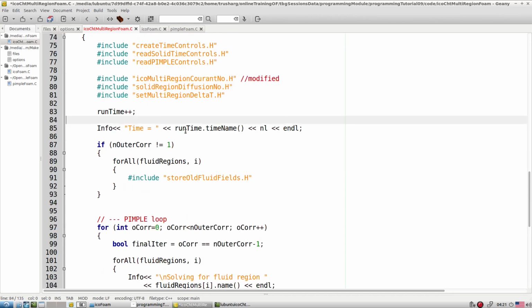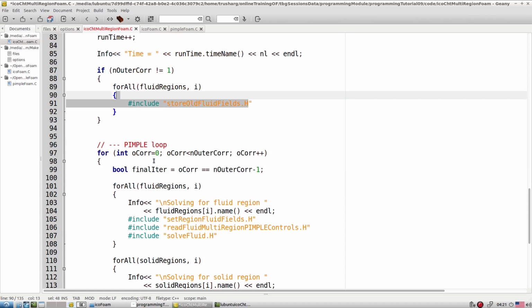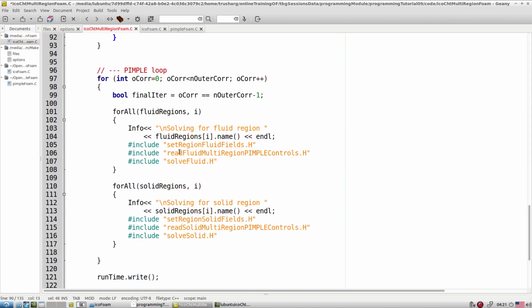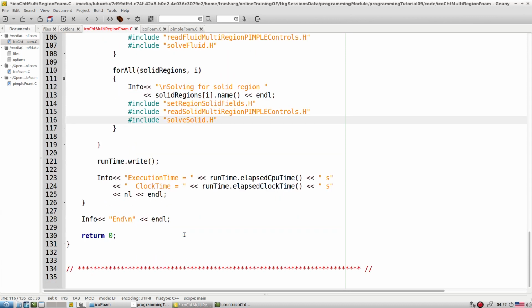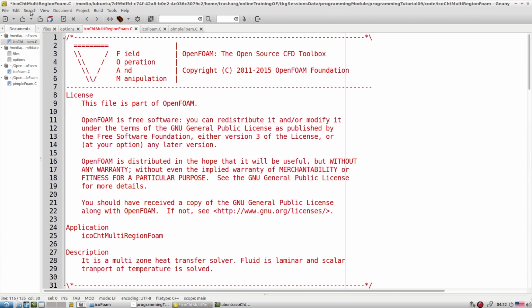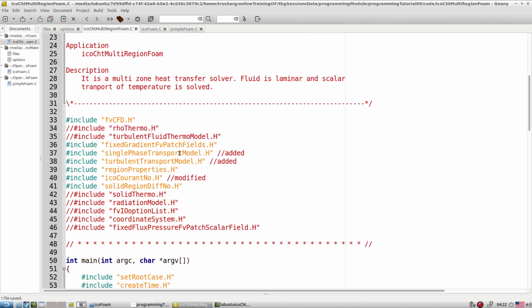Then time is going to start from this. After the time start, we can check for fluid region and store old field dot h file. That is fine, let it be. At present no need to change. Then we say set regional fluid field dot h, then read multi-region PIMPLE, solve for fluid. Set region solid fluid, read, no change. Any change required? So as far as this main file is concerned, we are set for a couple of things.